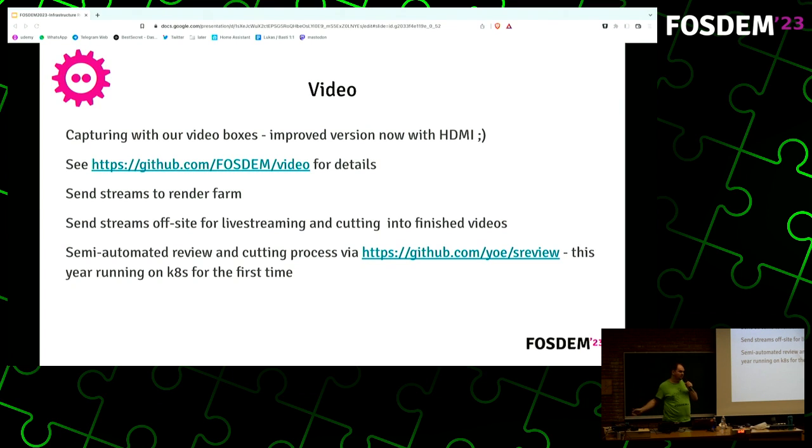Those of you who have been talking here may have known SReview for years. This is the first time it's running on Kubernetes. So we are trying to go cloud native as well with our infrastructure.